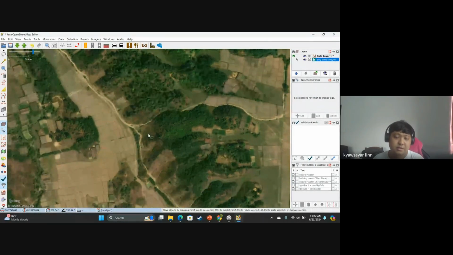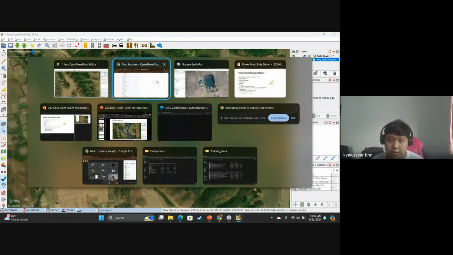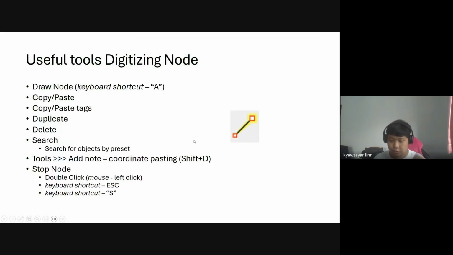So it depends on how much you spend on JOSM, and it will change your mapping style, or how can I say, mapping system style. So yeah, these are the basics I would like to share on digitizing on JOSM. I also made a PowerPoint slide on it.